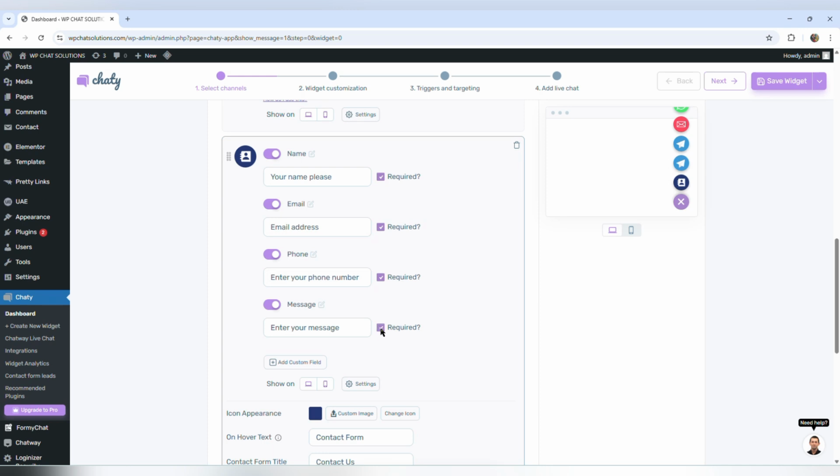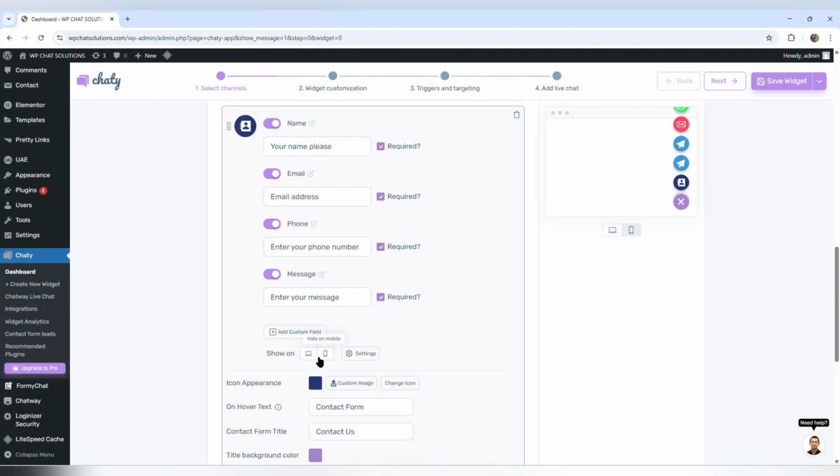If I wanted to really ensure that the customer sends me a message, then I will leave this required option checked. Otherwise, I can uncheck it, and it's optional if the customer wants to send me a message or not. This option here to show on desktop or mobile is very self-explanatory. If I wanted to hide it on desktop or mobile, I will just touch here and here. In this case, I'm going to let it show on mobile and desktop.